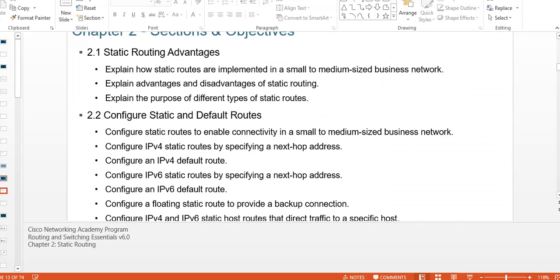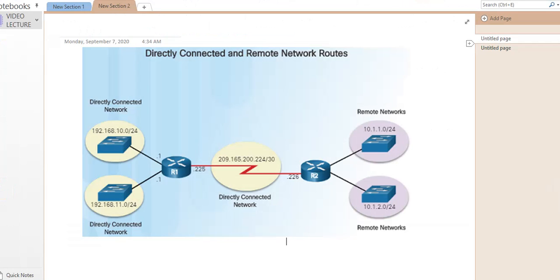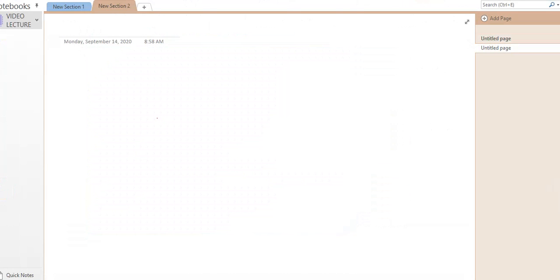So this is static routing, and what we need to learn here is that we have to discuss the advantages of static routing over the routing protocols, and we'll do some implementation of static routing in a small network. We'll configure static routing and default static routing. We have different types of static routes: a static route, a default static route, and a floating static route. Let me make a quick rundown of exactly what I'm trying to say here.